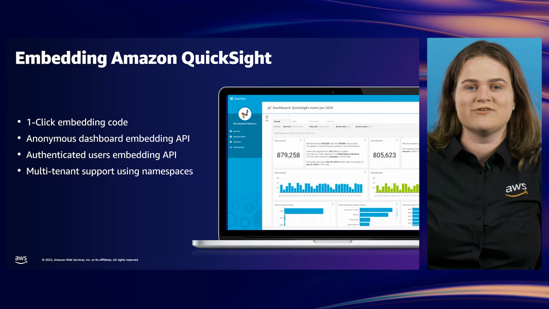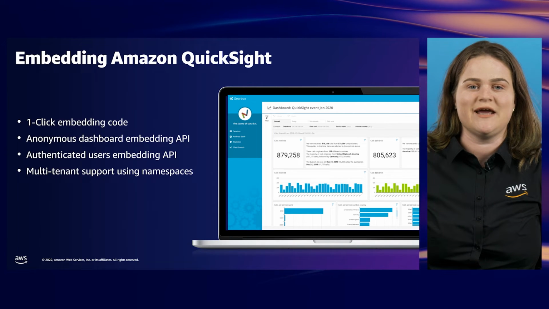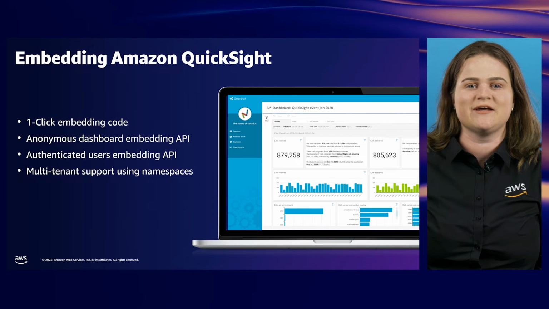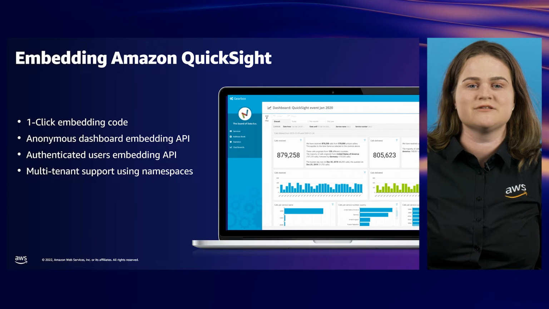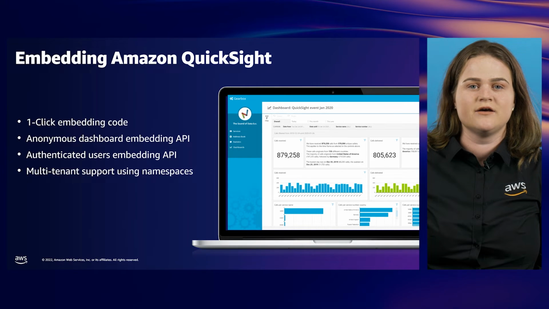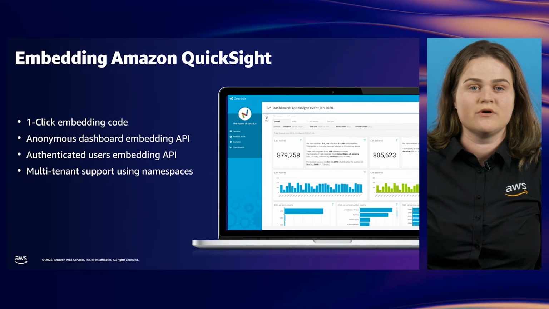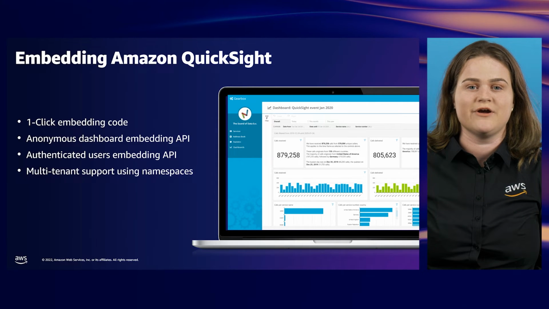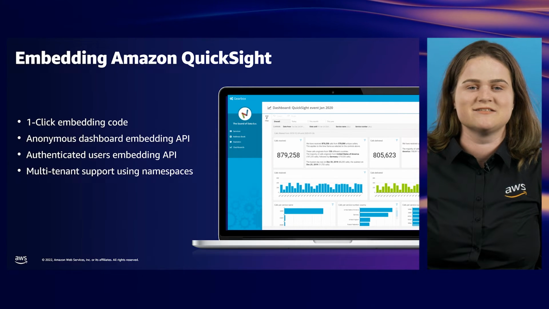Moving on to the next level, you can work with our anonymous embedding API. This approach allows you to quickly embed a QuickSight dashboard through a few lines of code without needing to register your users within your QuickSight account. You can display the same data to all of your users, or if required, you can restrict access through row-level security based off your application sessions.